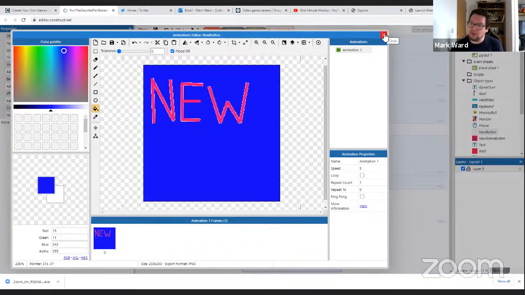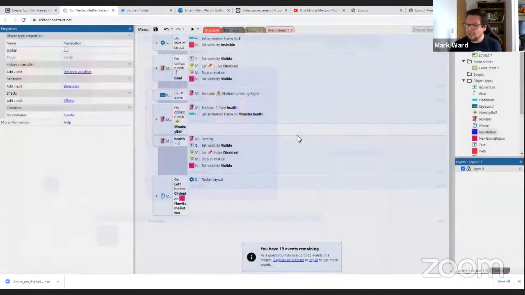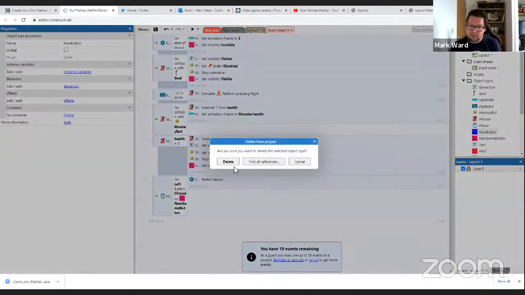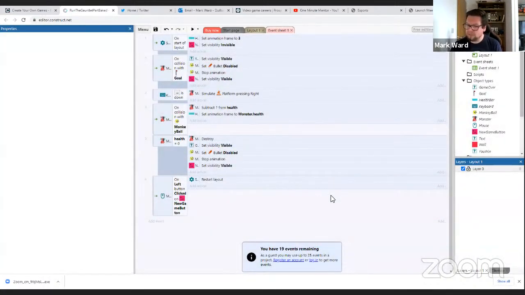Once that's done, you can just close that window down and then it appears there in our objects and we can then start doing things with it. I'm just going to get rid of that one for now because we don't need that particular one.